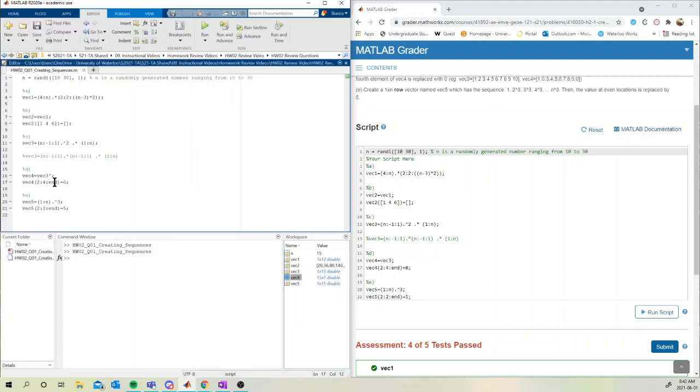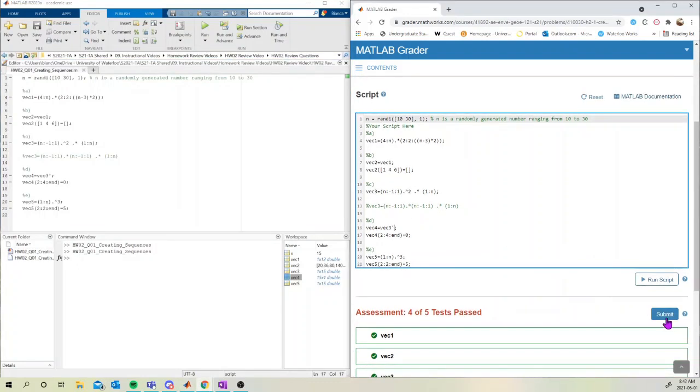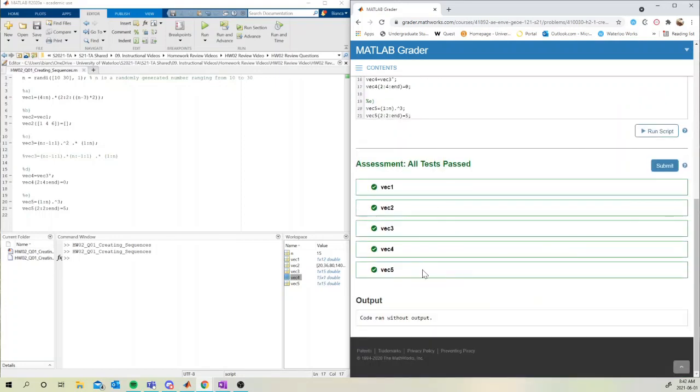So let me also fix that here. I need to transpose this. I will submit again. And now I passed all my tests. Awesome. Let's move on to the next question.